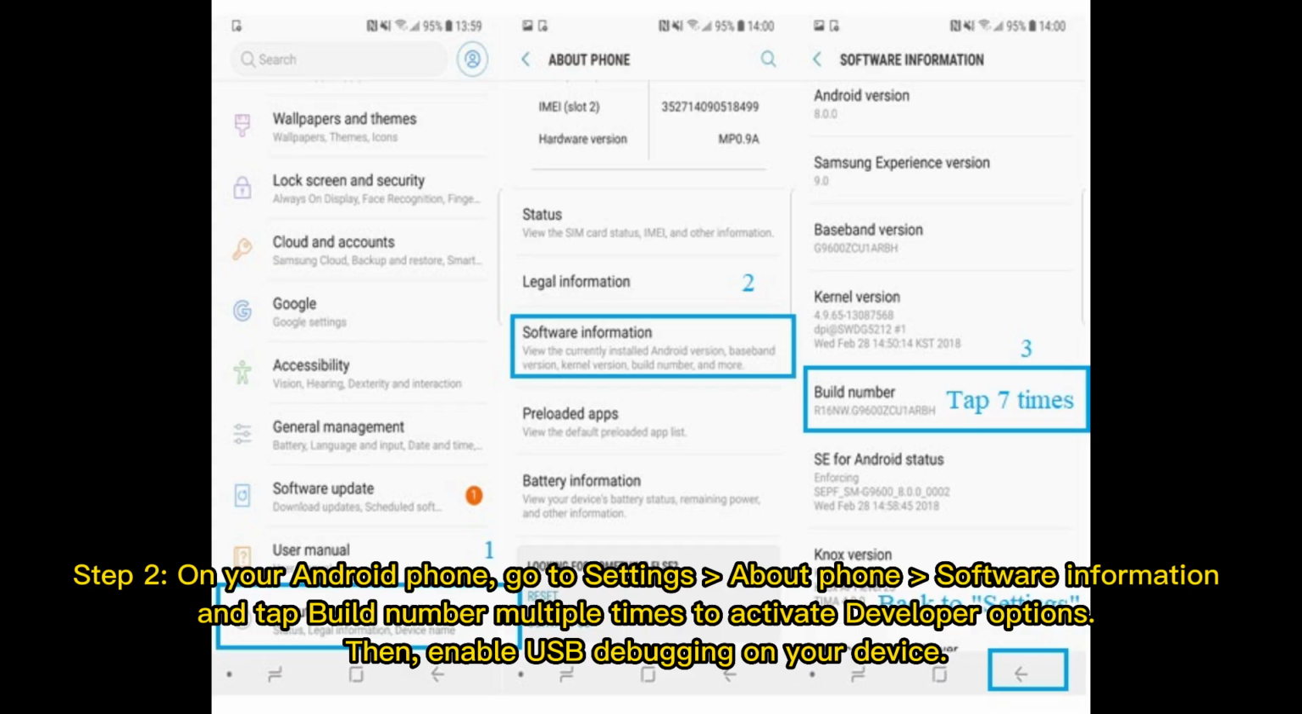Step 2. On your Android phone, go to Settings, About Phone, Software Information, and tap Build Number multiple times to activate developer options. Then, enable USB debugging on your device.